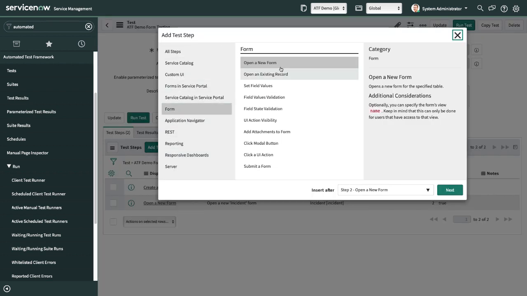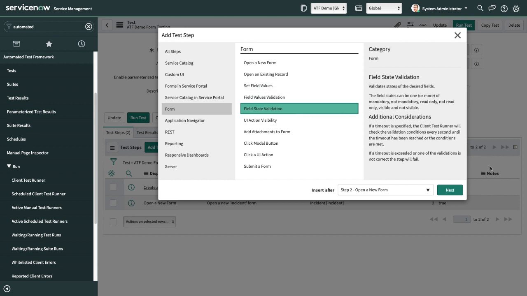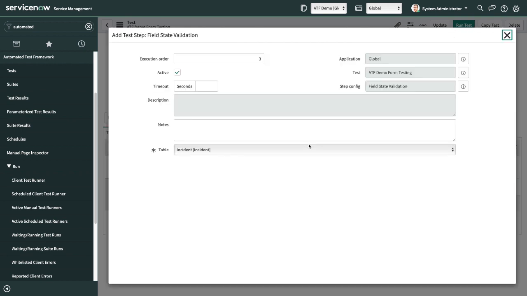So under form, we have the next step as open an existing record. Do you want to do that right now? We will not follow it, because we have to follow these step configurations in order, and then only you can see their functionality. So in this case, we will first set the field values, or maybe we will check the state validations. So I will just click on next.